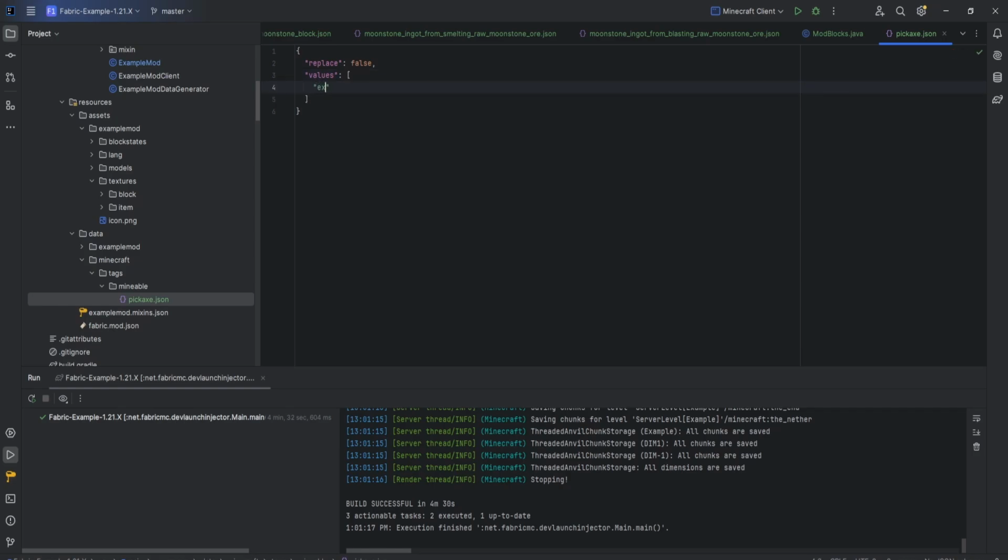So in this case, those blocks are going to be example mod:moonstone_block. And then do a comma, and we just need to add our other block, which is example mod:moonstone_ore_block. And now these are the only two blocks that we have added to the mod. And so now they are added to the mineable by a pickaxe JSON file.